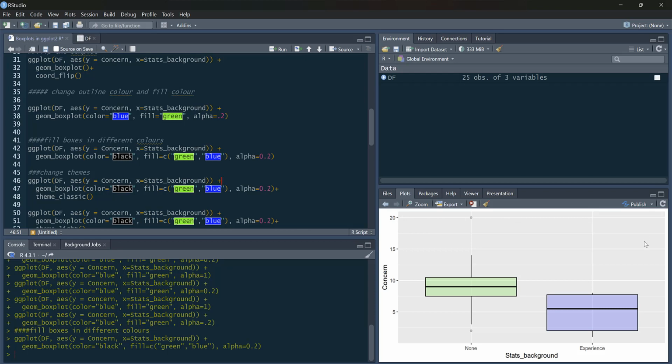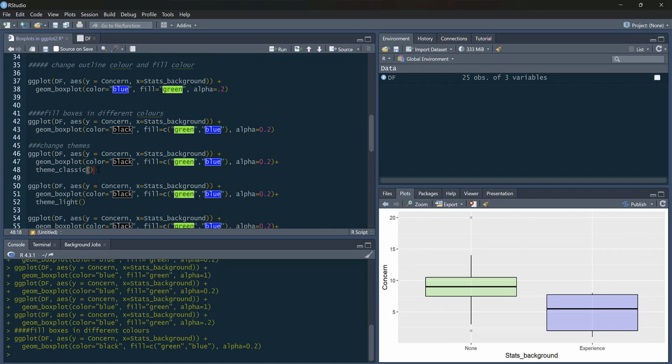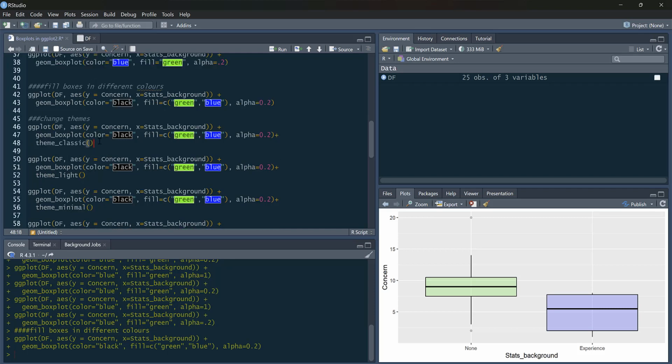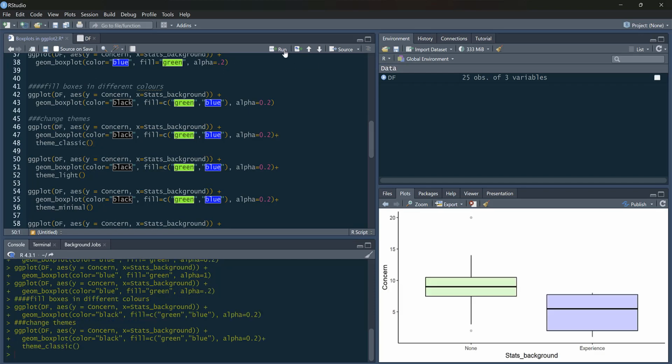we may want to change this. We may want to change this background. It's not a particularly attractive background. There's loads of different basic themes that you can do. So we're going to add theme options, show you all these different themes that we can produce. So again, this is all the same command. We're just going to add theme classic. So this is going to give us our classic theme. So there you go. It's much nicer.